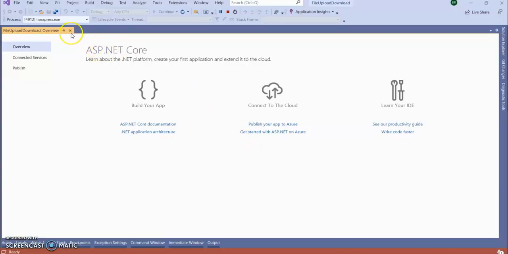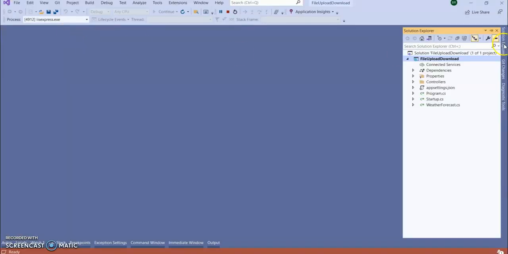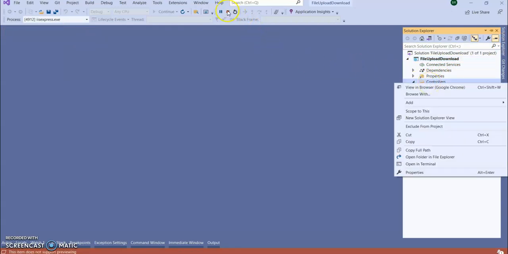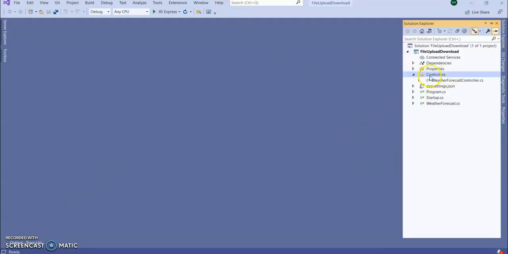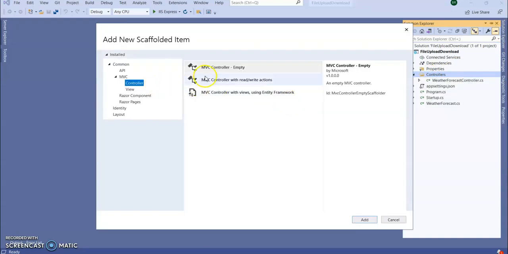So you can see our application is created and the default controller, the default weather forecast API, is called with the records. Now we are going to add our own controller to do the file upload and download. So I am going to add my own controller here. Let's stop the application. So add this controller here. I'm going to add a web API controller.